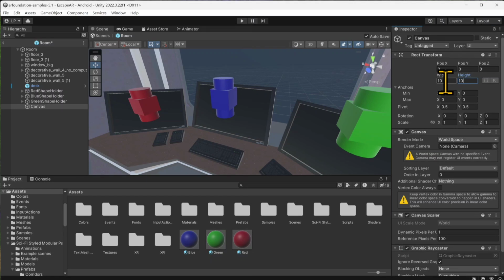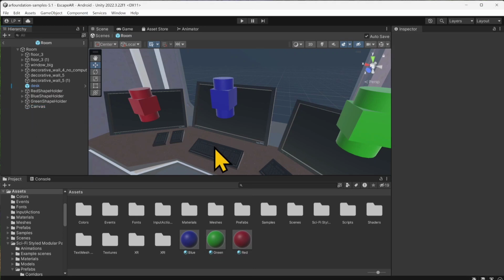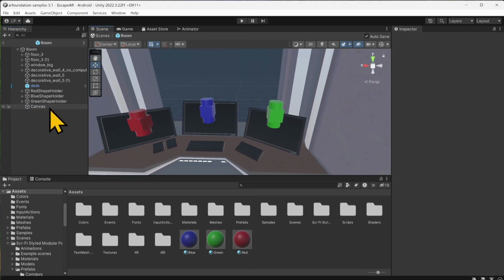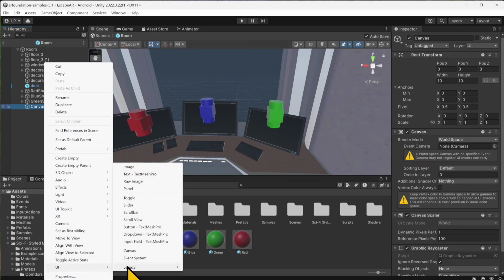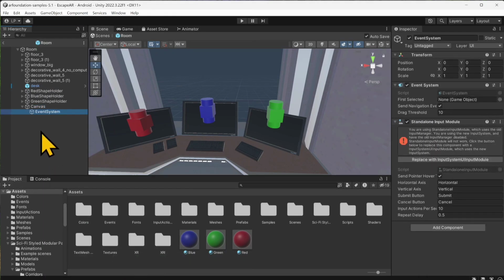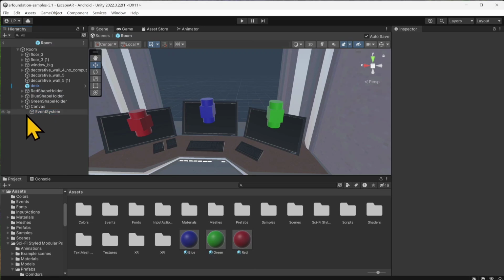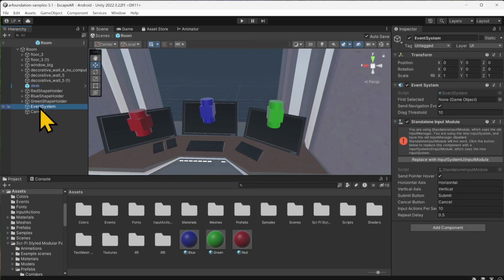Since this is a world space canvas, the width and the height really don't matter because we're going to be moving the different UI objects around in the world space. So here, I'm gonna right click on my canvas. Also, if you are using UI, make sure you have an event system in your scene as well, because that's what controls the different inputs and things like that.